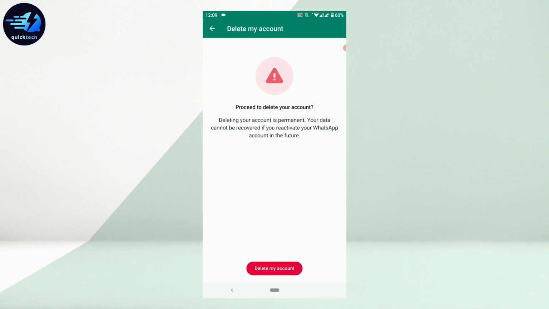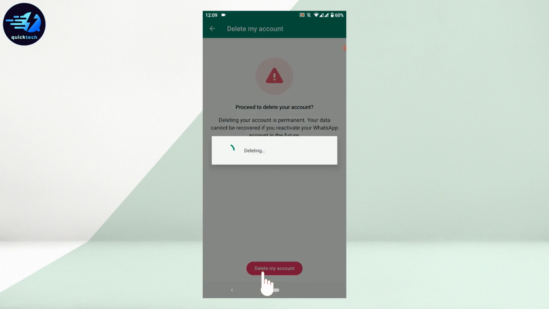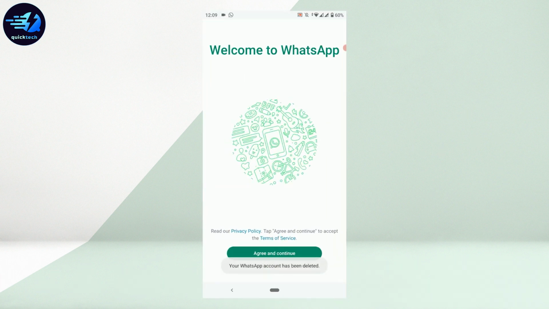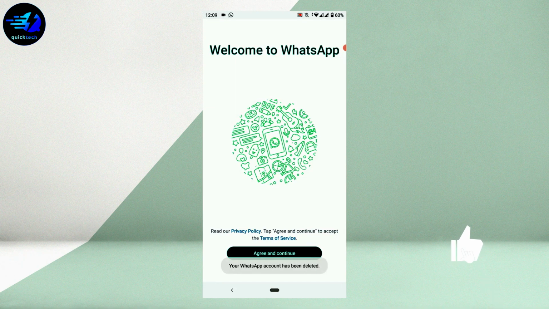Deleting your account is permanent. Your data cannot be recovered if you reactivate your WhatsApp account in future. Tap on delete my account. With this, the WhatsApp account of yours will be deleted. So this is how you can delete WhatsApp account.